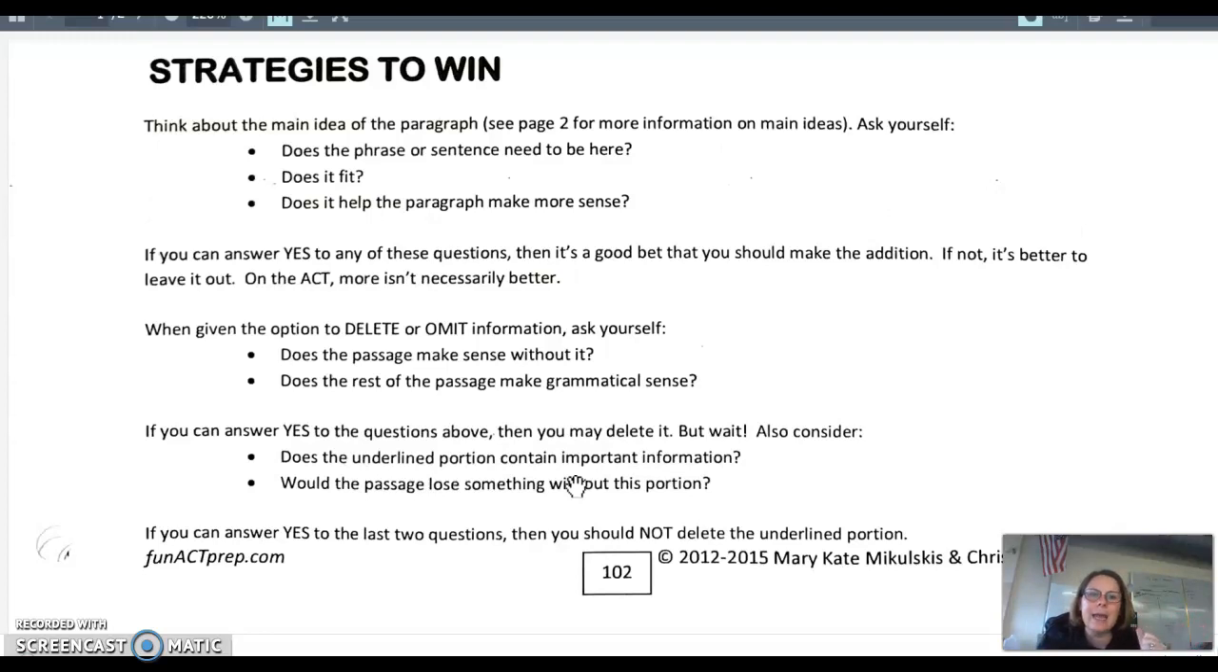So when given the option to delete instead of add information, you want to think about the passage again and say, is this passage going to make sense without this particular information? And will it make grammatical sense without the information? If not, you've got to leave it in there. If yes, then you have to give some other considerations like, is there important information in here, or is there something lost without it, sort of like that salt and pepper, right? The recipe can go without it, but it just doesn't taste as good, right? So if you answer yes to the last two questions, then you probably should not delete the underlined portion.